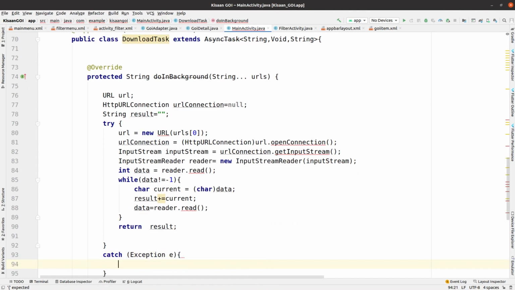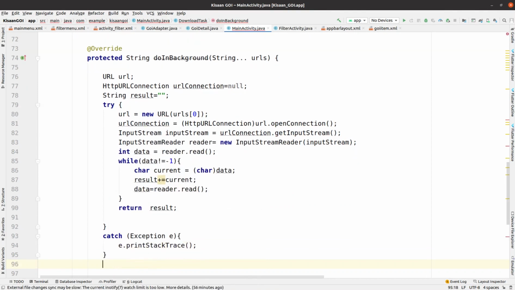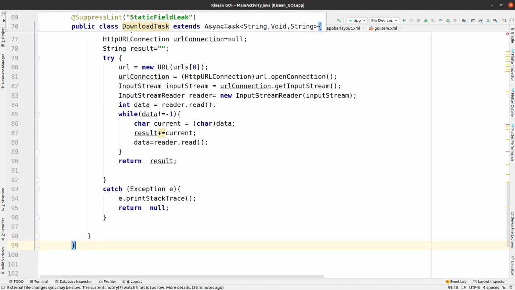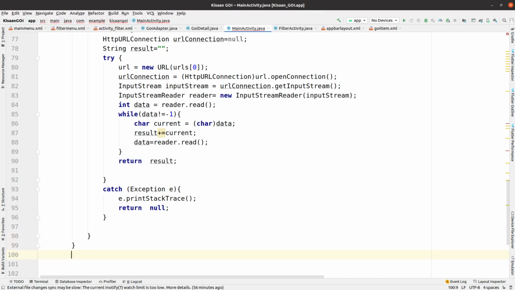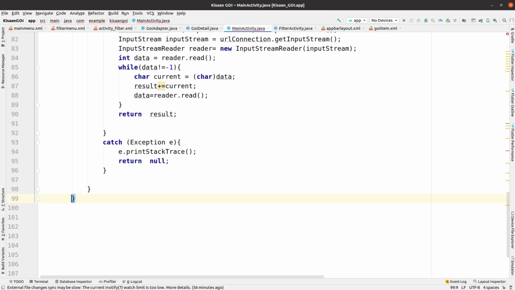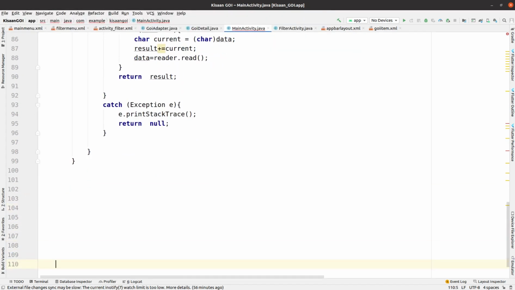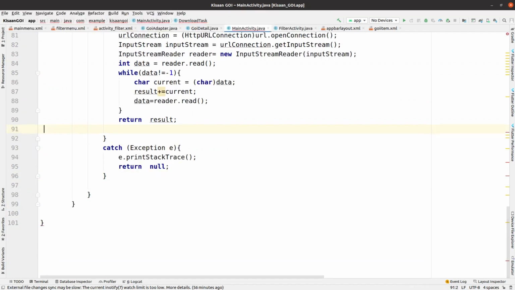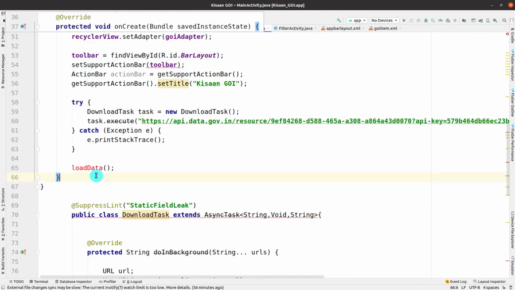Now the catch, so here you just have to write e dot printStackTrace. You just have to print the stack trace for any exception that is handled by this block. Okay, so this is completed, as you can see. So let me see if something is left out within this or not. Now checking these braces is really important, otherwise you will encounter errors.